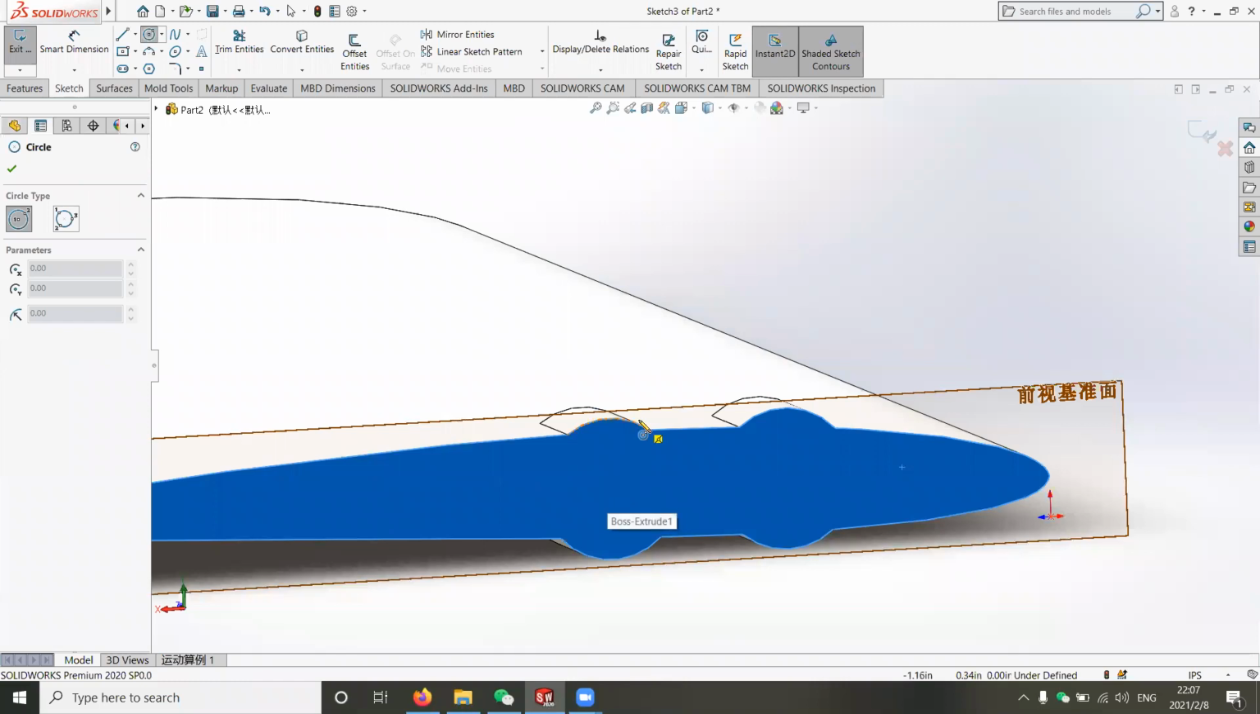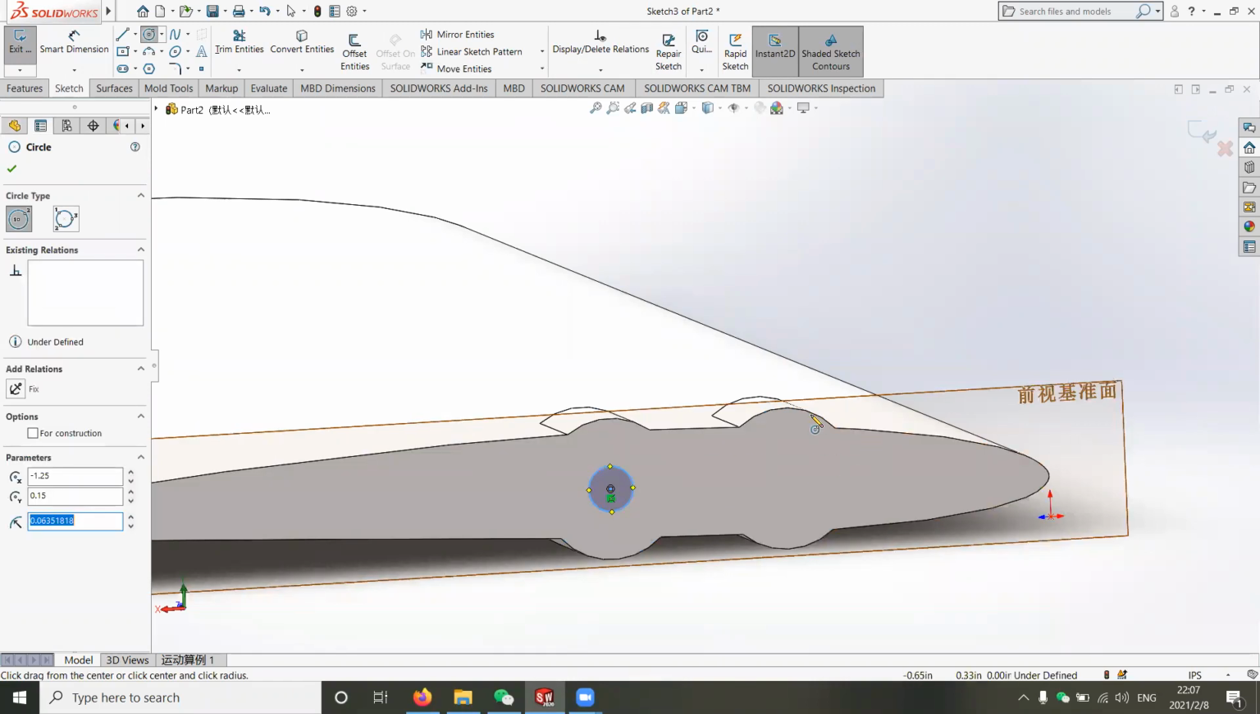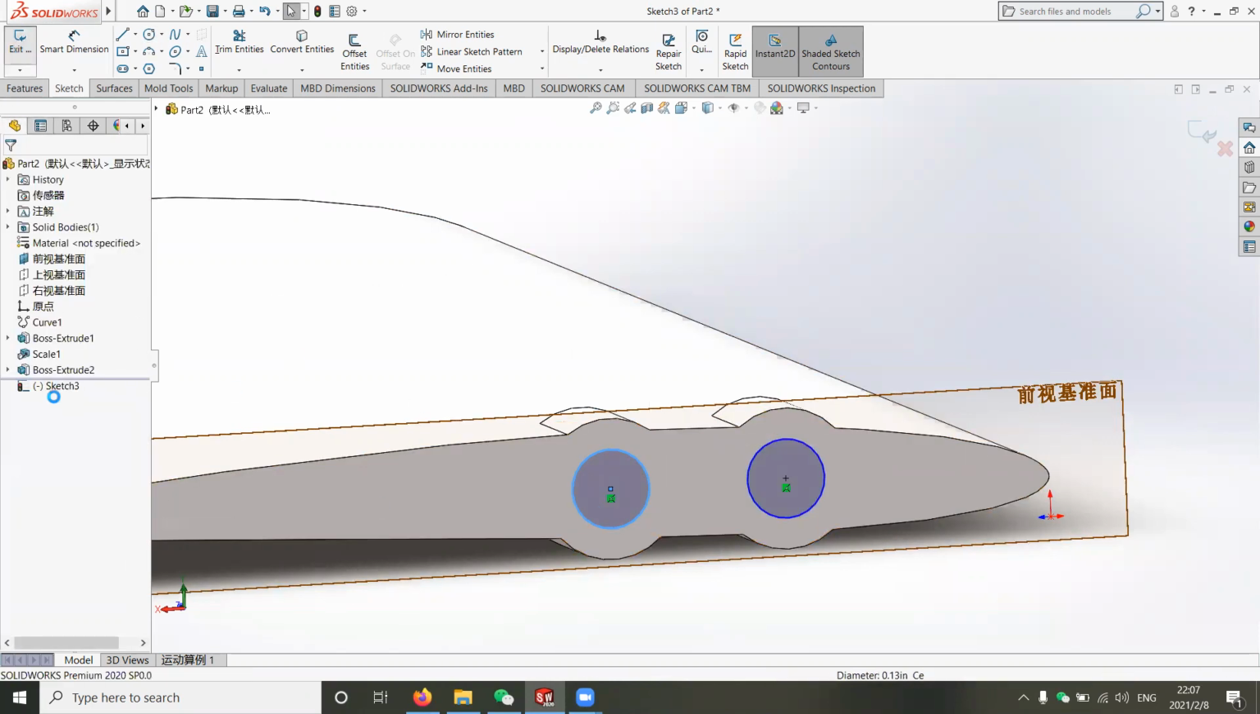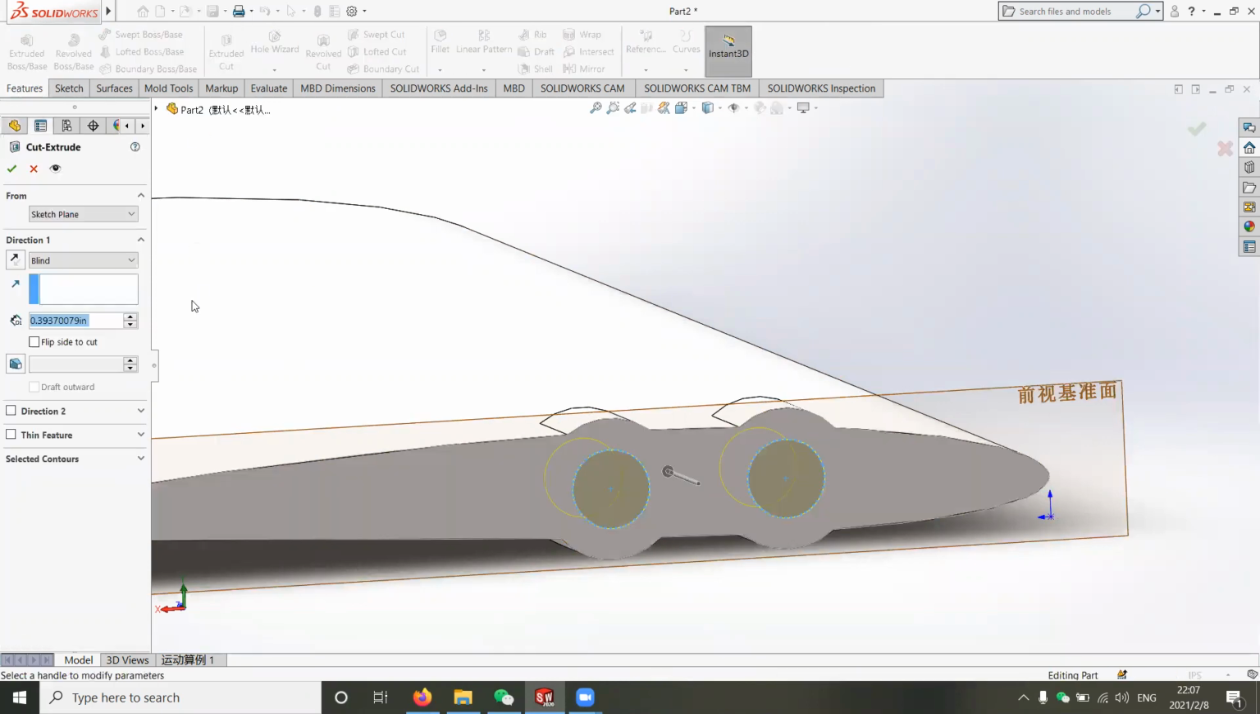So now we want to create the insert holes. Again, that's 5.6 millimeter in diameter, so that should be 2.8 millimeter in radius. Okay, so that will be 2.8 millimeter. Then you want to do an 8 millimeter cut extrusion.